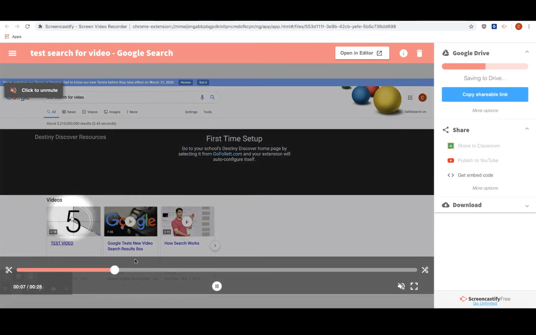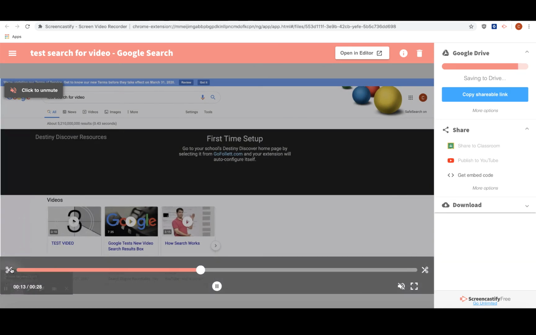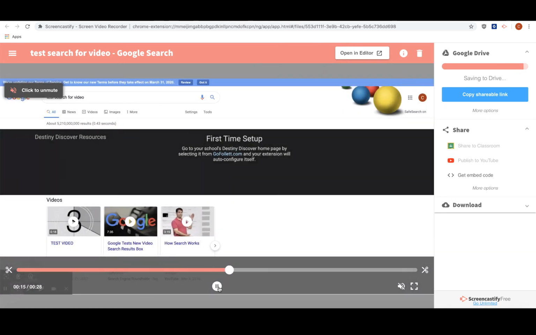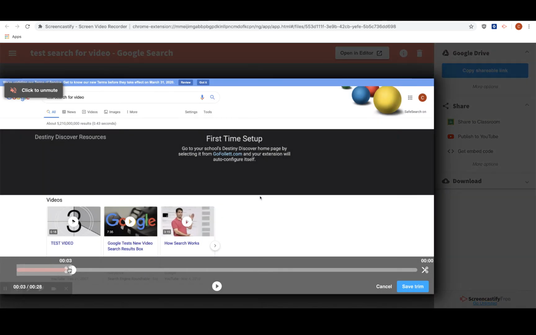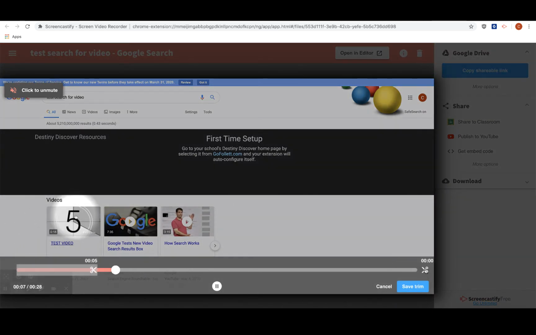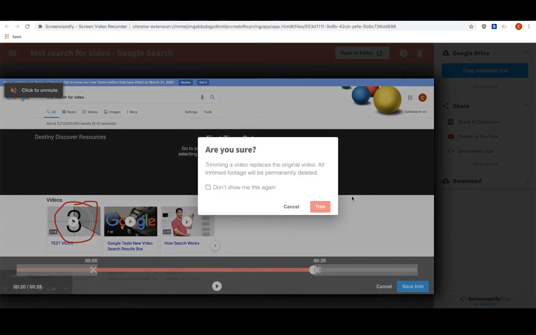So it'll start playing, which I must have it muted. And let's say that I want to cut, and I want to have it from there. So you can verify where you want to, and I want to trim off the end. And then let's save it.